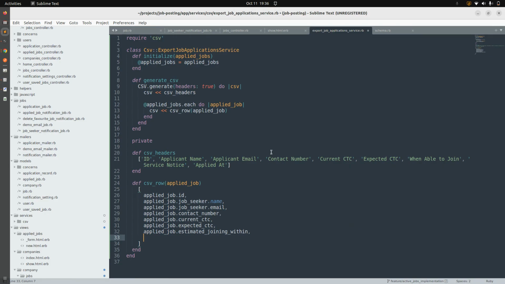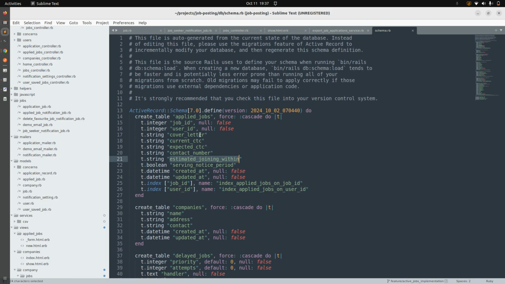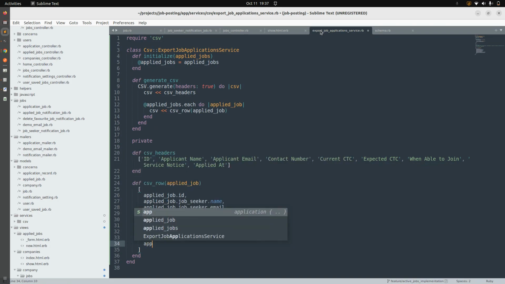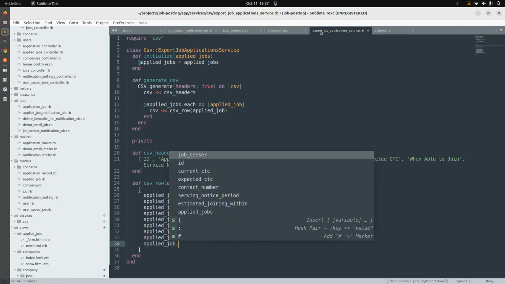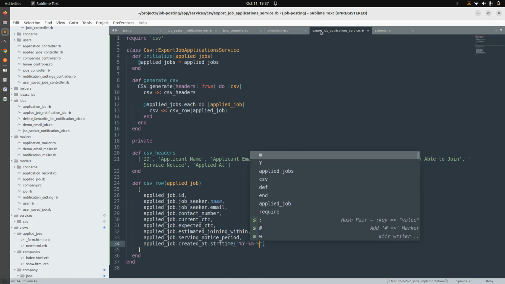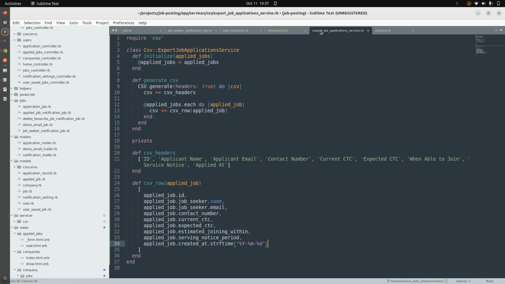And then applied job dot, and you can copy the other field as well, that is serving notice period. Paste it here, and then applied job dot created at dot strftime, and then percent Y, percent m, percent d. So this is the data that we will insert into our CSV when it gets generated.